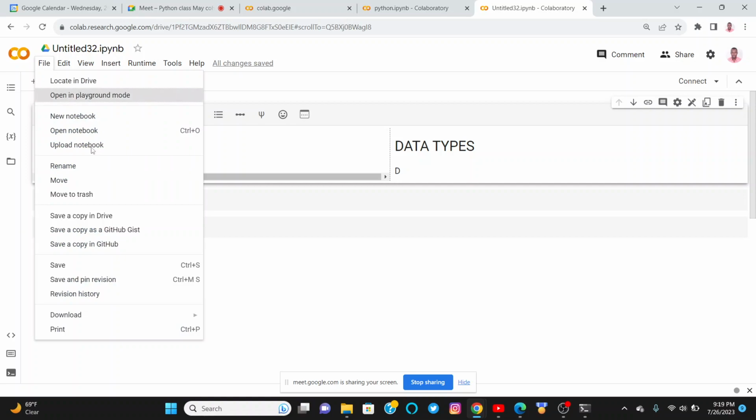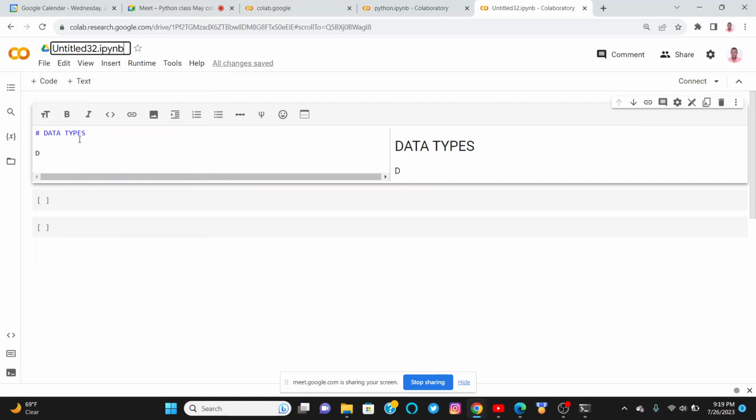So we start by naming our notebook. It can say here data types. After naming, you can have a bit of notes. We can say data types.